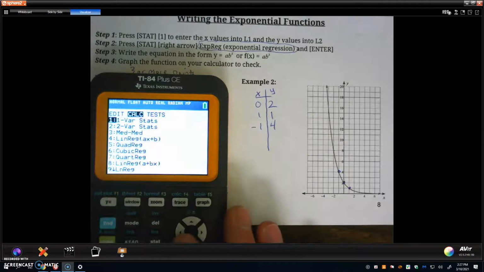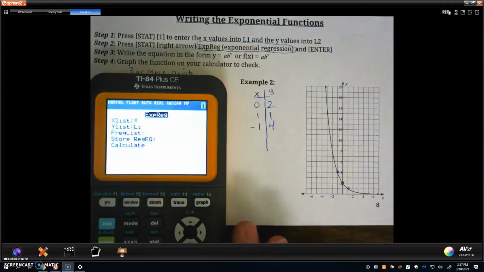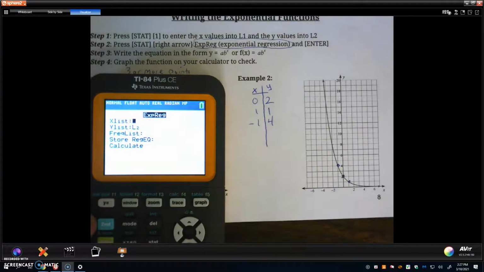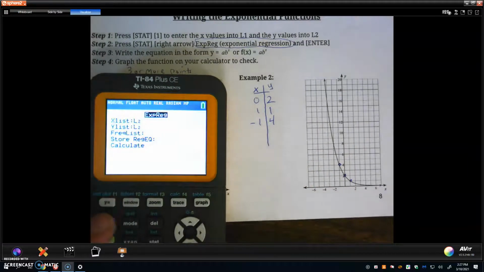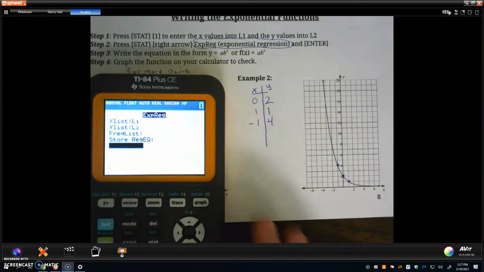Now I'm going to go to calculate. I'm going to use option 0, which is exponential regression. And then I will go to, just deleted the list, hold on. If you delete a list, you can always put it back in by just hitting second and then the list, list 1 or list 2. So it should say list 1, list 2. So then we go to calculate.